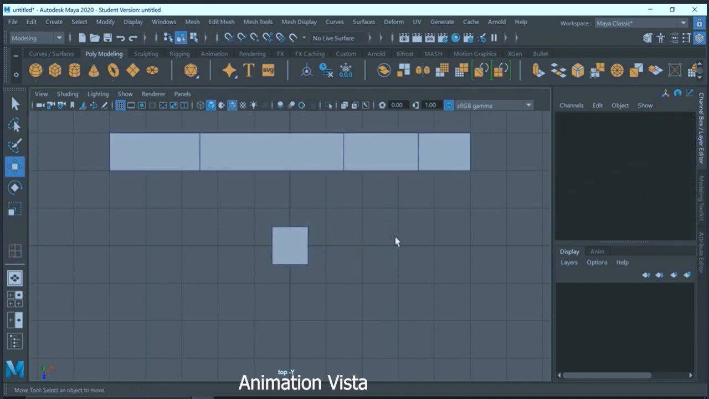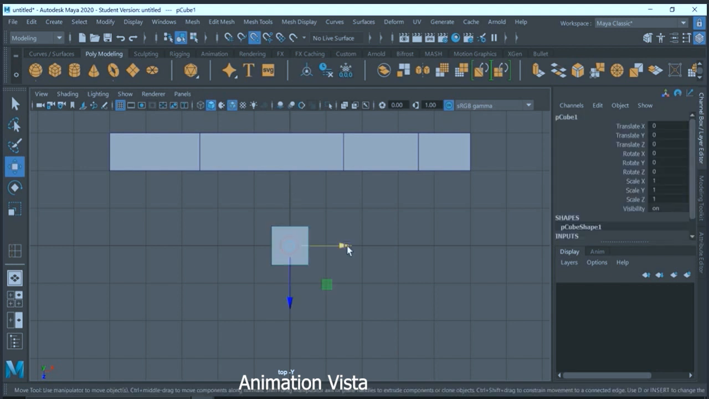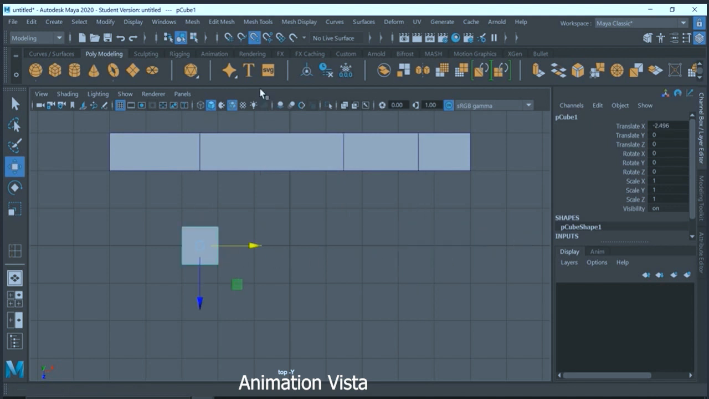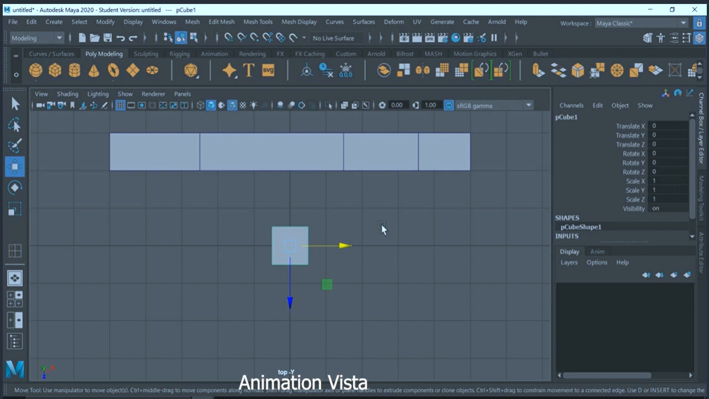Alright? Now, coming to the point snap, we have to click on this icon on the status line to activate it. And then, if I select an object and start moving it, it will jump from one location to another based on where the vertices or points are located on the other object. Alright? So, this is how we can snap objects to a particular location using the grid snap and the point snap methods. Now, we'll take a look at how to snap the components of an object.